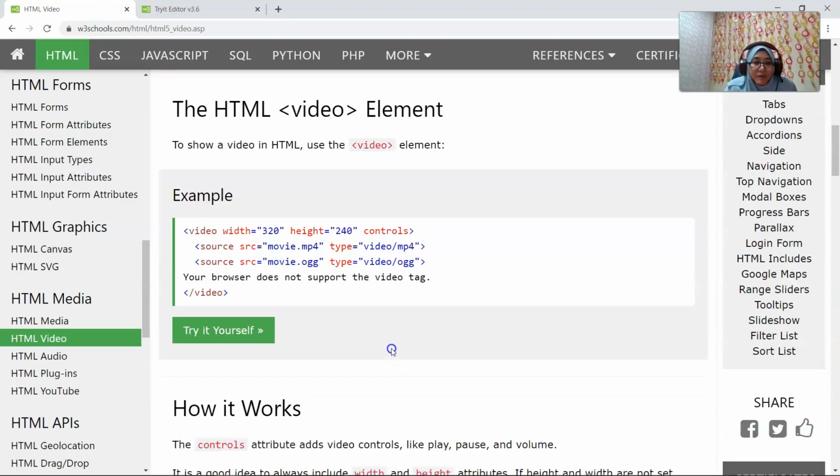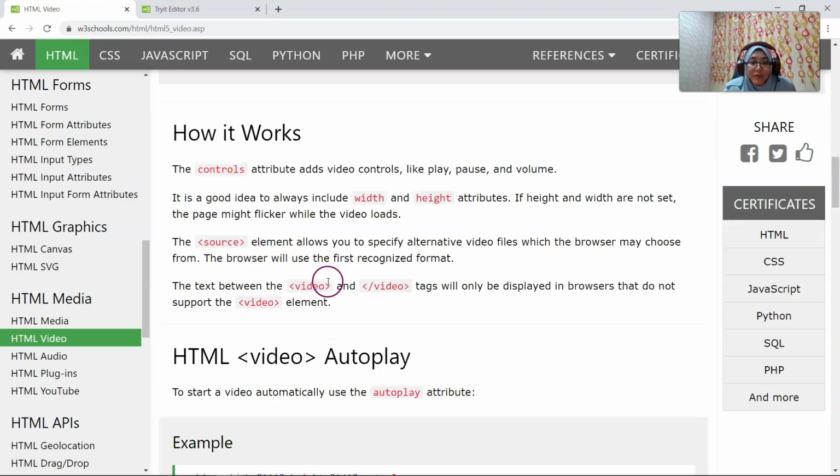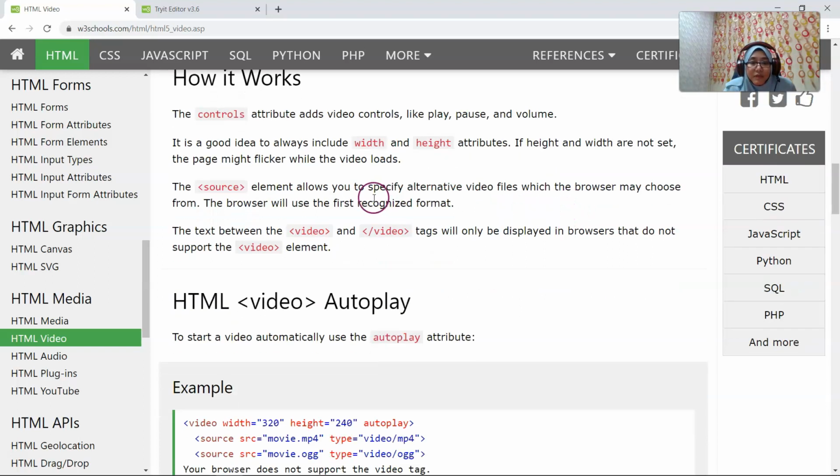Alright, so to show a video, you need to use your video element. The width and height is the size. The controls attribute adds the playback buttons at the bottom of the video, like play, pause, and volume. It is a good idea to include width and height attributes. If you do not know the size, you just don't put the width or height, but normally if you don't put the size, it will display the original.